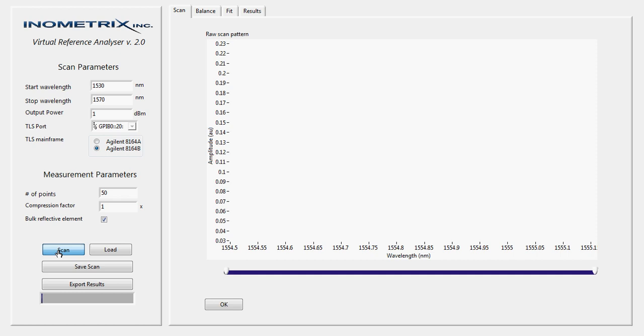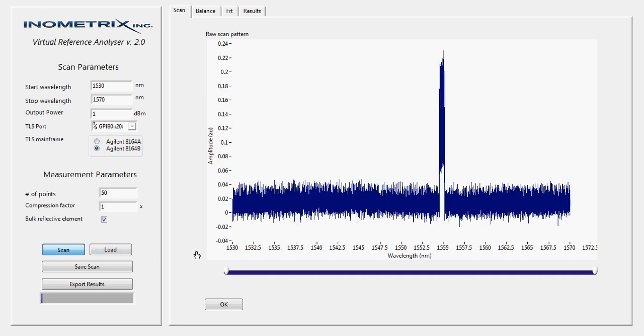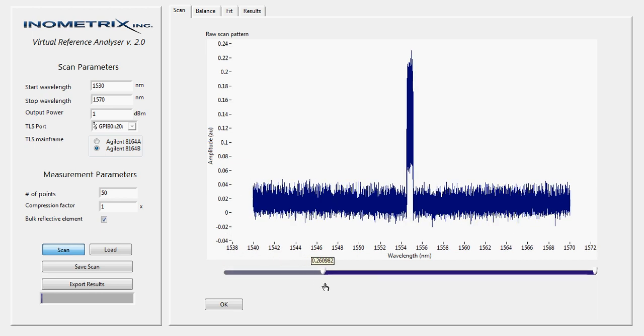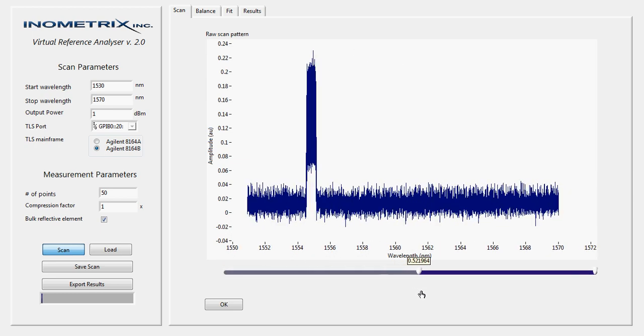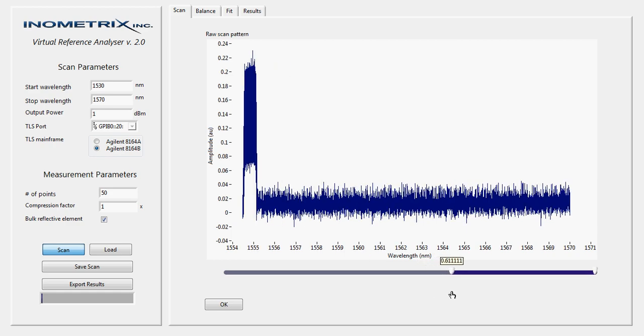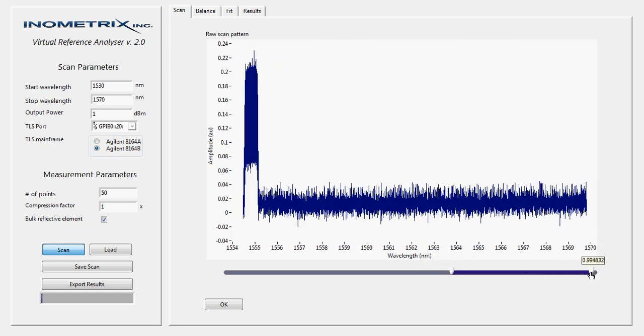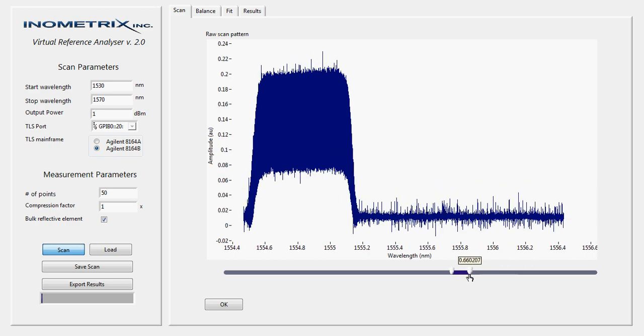I'm not sure if you could hear the click from the laser, but it's just started. And should be completed now. And here are the results. So we have the full scan, the raw scan pattern here. And what we're going to do is isolate the grating reflection spectrum.